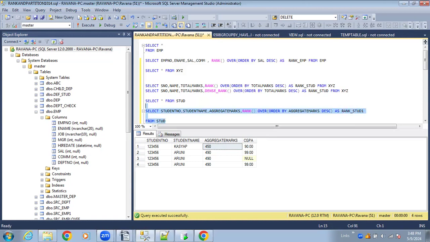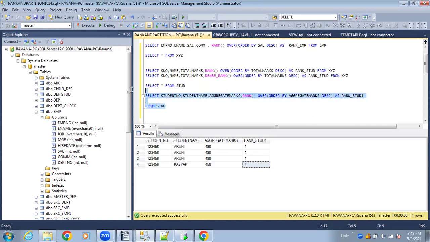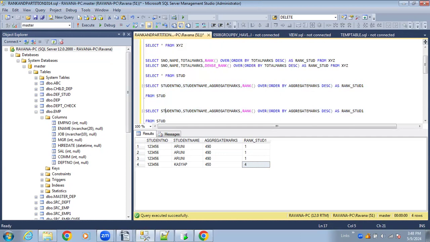Now if you see, as we discussed, 1, 1, 1, and then 4 came, right? Because we use the rank function. And if you are using the dense rank function, how will it become? Dense rank: 1, 1, 1, 2. This is your dense rank function.